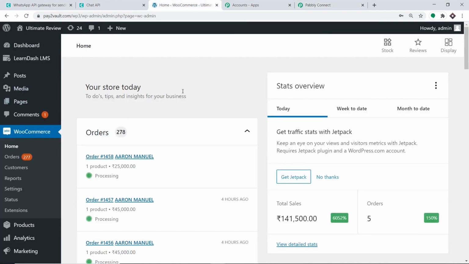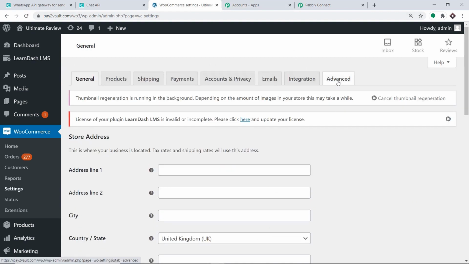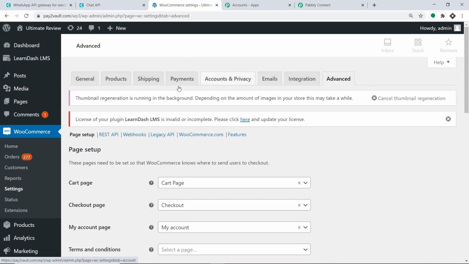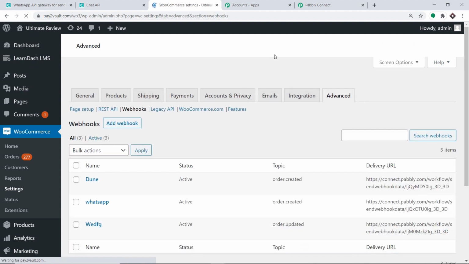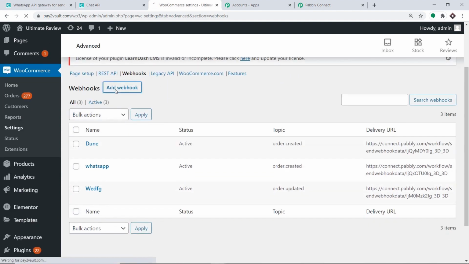Okay, so this is my WordPress account, and as you can see, WooCommerce is installed in my WordPress account. And first of all, you have to go to this part called Settings. Click on Settings. Okay, then here bring your attention to this part called Advanced. Click this. Okay, then you will find the option called webhooks. Click this. Okay, so in the webhooks, you have to click on Add Webhook. Click this.